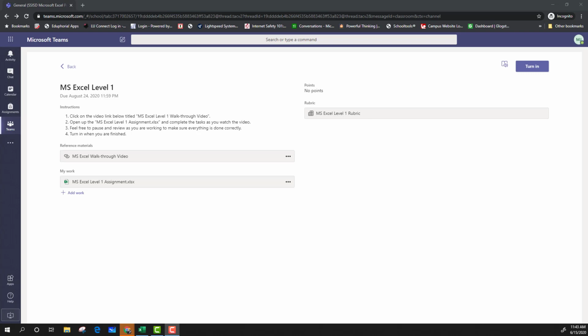So starting on our Teams page, what we're going to do first is down here we can see the directions. We have our rubric here we can look at if we need to. Under the My Work section, what I want you to do is go to the 3 dots right here, and we're going to click Open in Excel Online. We're going to be working on the online version of Excel today, not the desktop, so make sure we click Open in Excel Online.